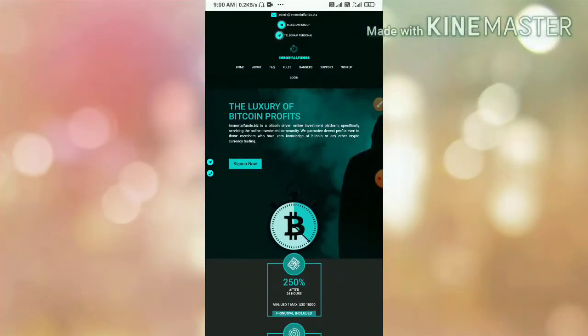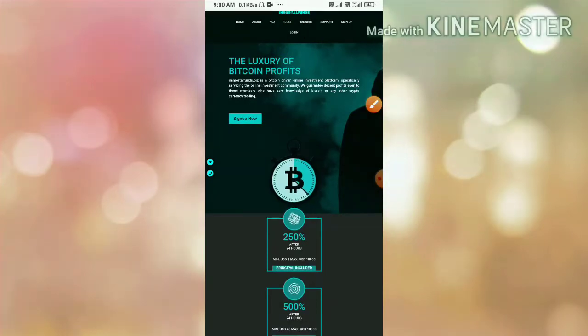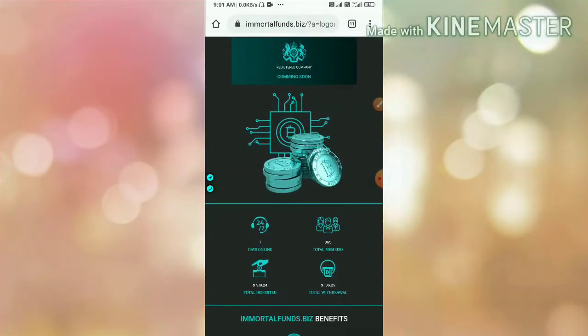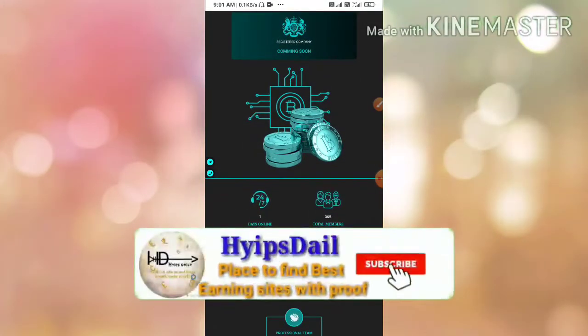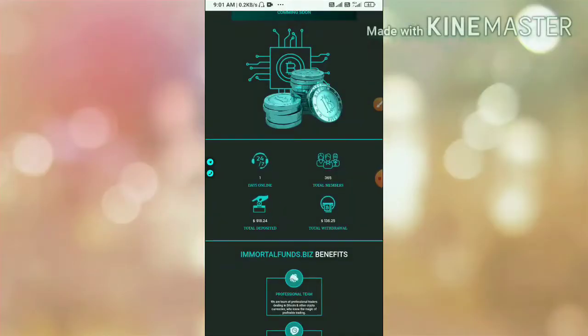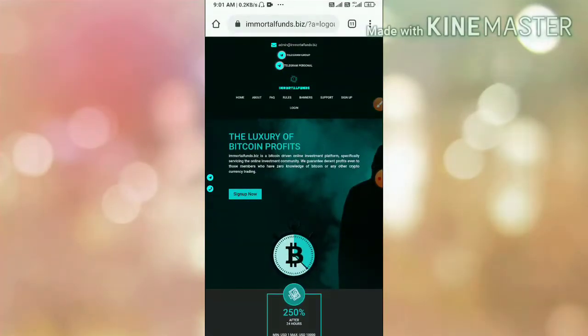In today's video we're going to discuss a brand new dollar investment site which is called Immortalfunds. This is really brand new. You can see the recent profile of this site. The site is running for almost 1 day and total members here is 365 members, and total deposit received here is $918 friends, and total withdrawal made from this site is $135.25 friends. Now let me see what are the plans which are available here.